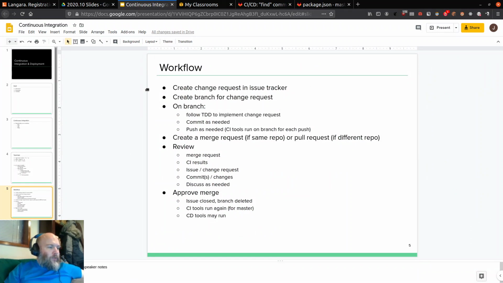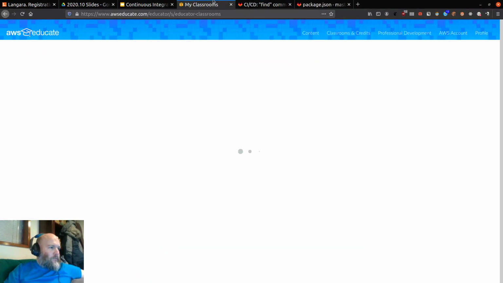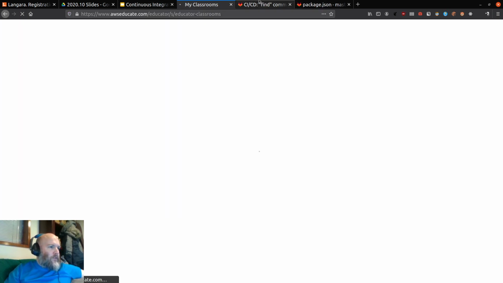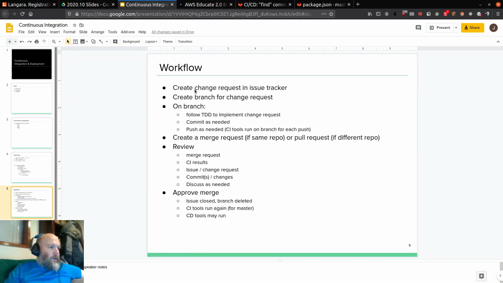So the way we're going to do this workflow using GitLab as our issue tracker itself is we're going to create a change request in the issue tracker. Now I've already gone ahead and done that for issue number 3 right after our last lecture, or at least a couple days after it. And this is still loading. Oh my gosh. Let's try a refresh there. Okay, and so our workflow, again, we're going to create a change request in our issue tracker.